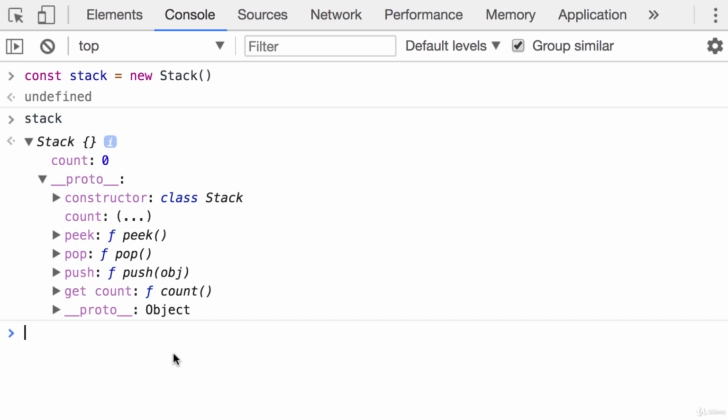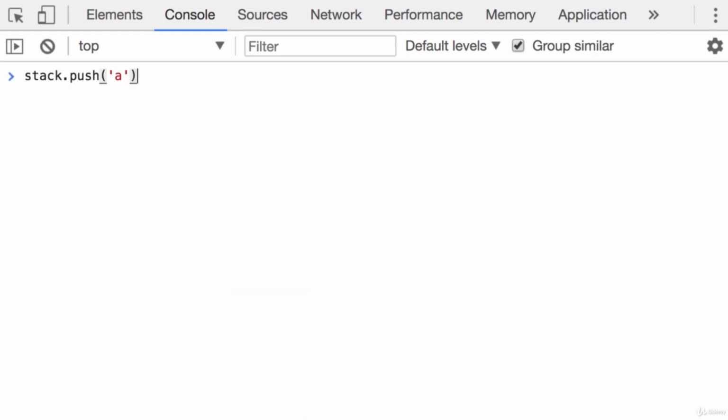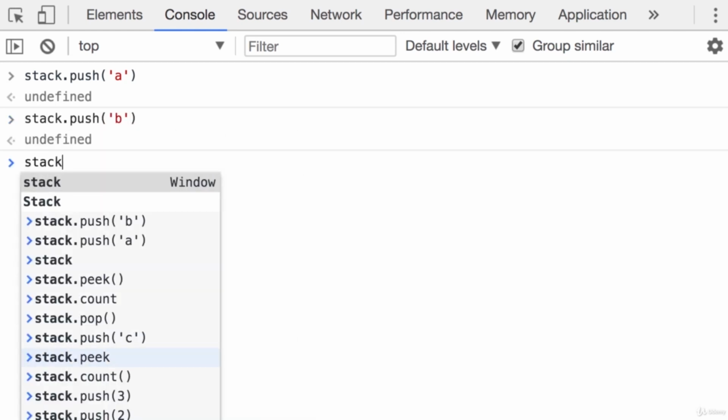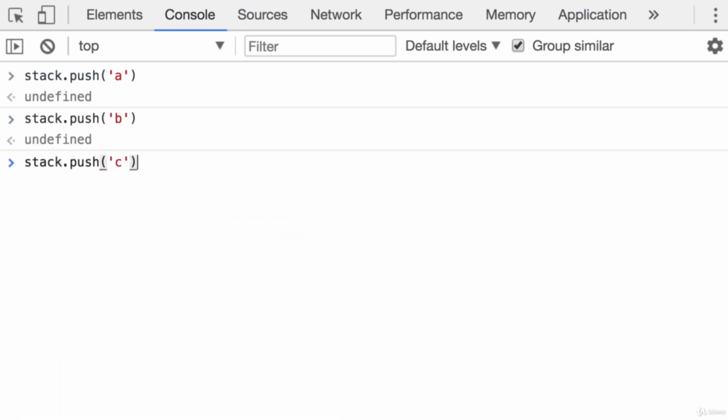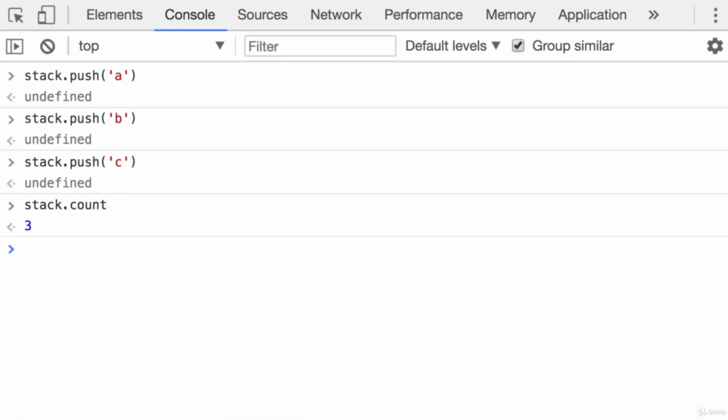So let's see these methods in action. stack.push, I'm going to push A. stack.push, this time B, and finally C. So C is on top of the stack. Now if you look at the count property, you can see we have 3 objects in this stack. To remove the object on the top, stack.pop, it returns C. And if you look at count, now we have 2 objects in the stack.